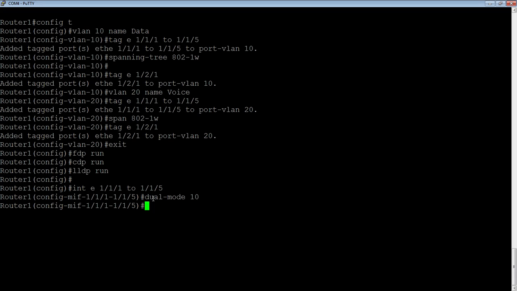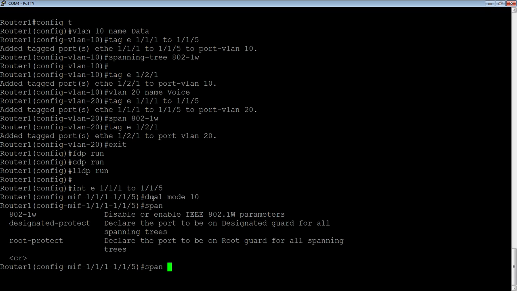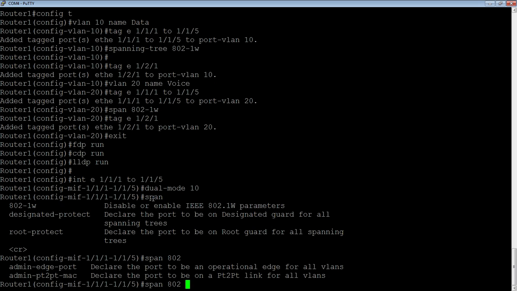Then we're going to do a spanning-tree 802.1w, and then we have to do admin edge port. Admin edge port just says that this is an edge port, not an uplink between switches, and so we don't want other reconvergences to affect this port, or this port going up and down to cause reconvergence on the uplinks. So we're going to do an admin edge port.